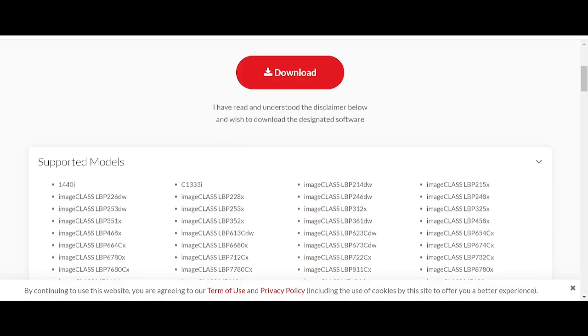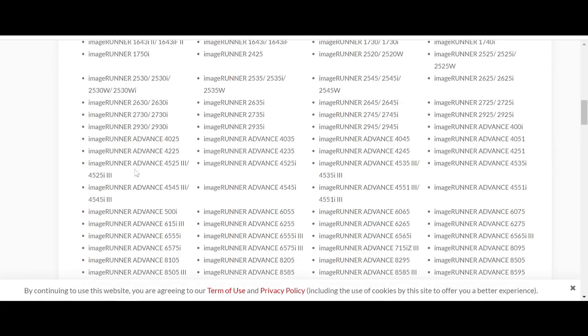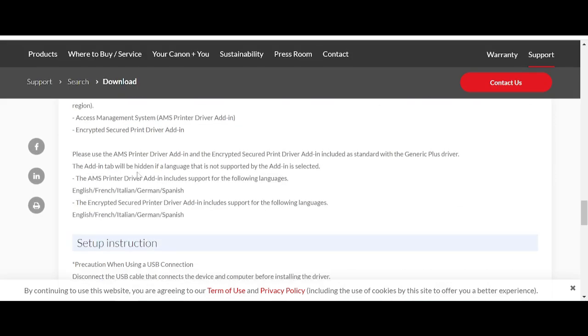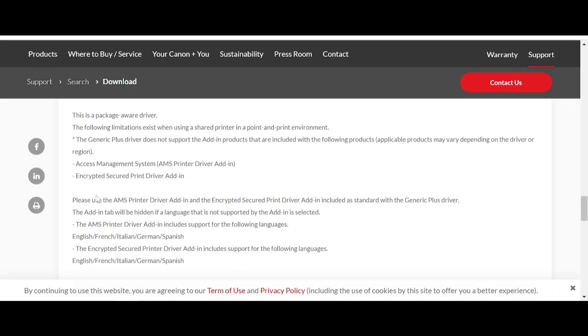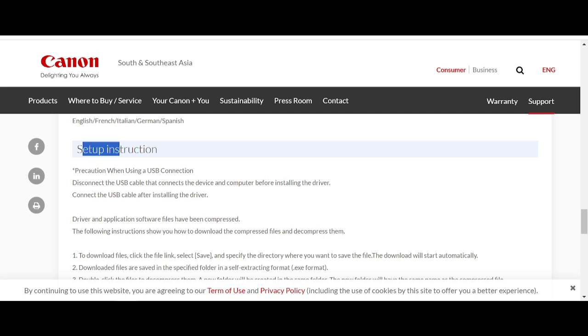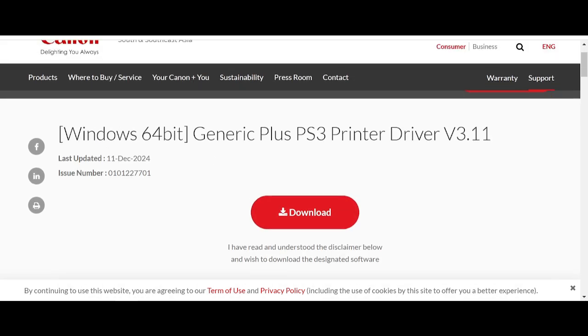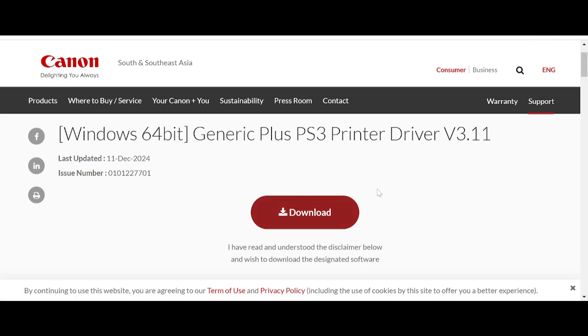And this here is the information for the printer model, and this here is the operating system, and the setup instruction for the install connection using USB. And if you need to download, you click here. Okay, this is the driver for the download.